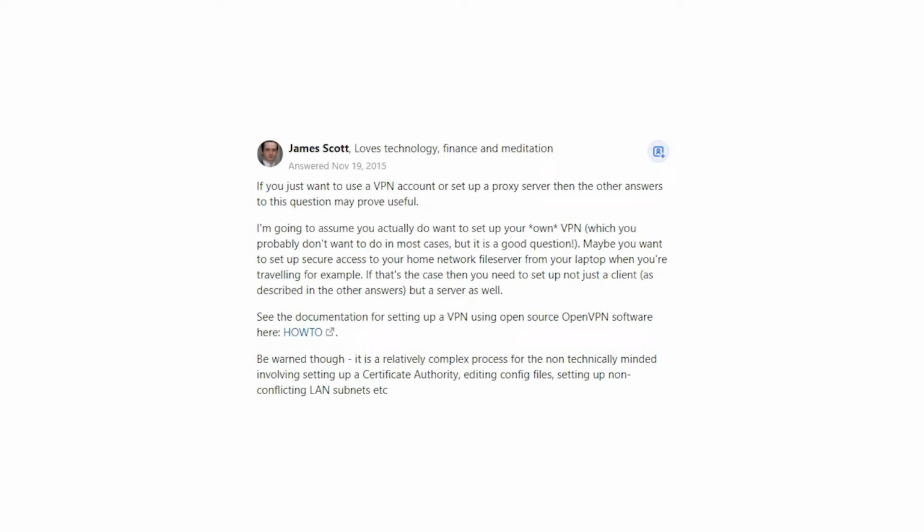James Scott says, if you just want to use a VPN account or set up a proxy server, then the other answers to this question may prove useful. I'm going to assume you actually do want to set up your own VPN, which you probably don't want to do in most cases, but it is a good question.